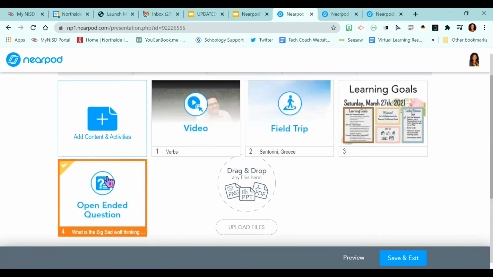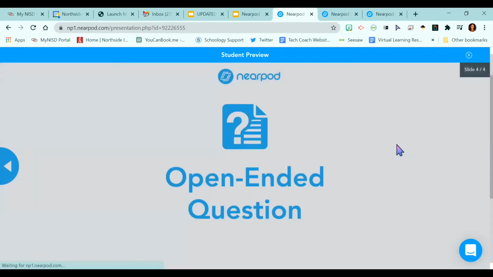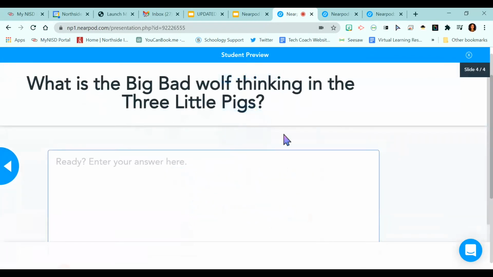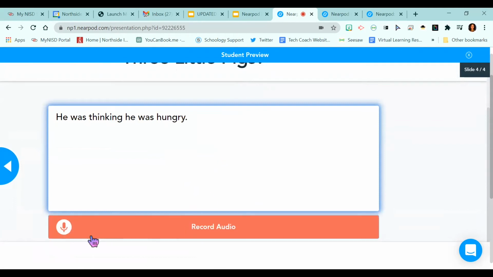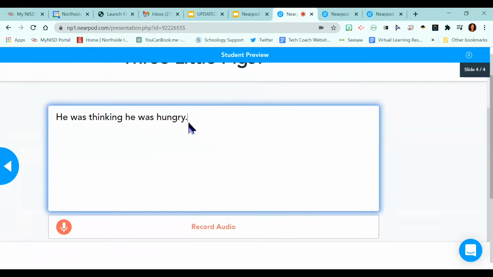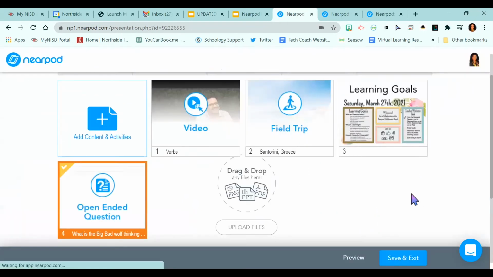And again, if I want to preview what this is going to look like as a student, I'm going to click preview. And you can see it tells me student view. So this is what it would look like to the students. And so I could type in my response. But then I can also, as the student, record what my response is. So I love, love, love that feature of the students being able to record their voice and their response.